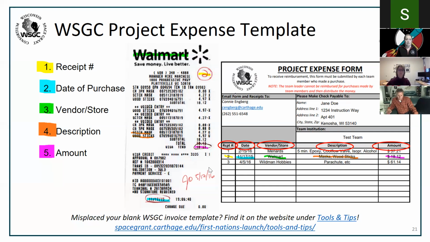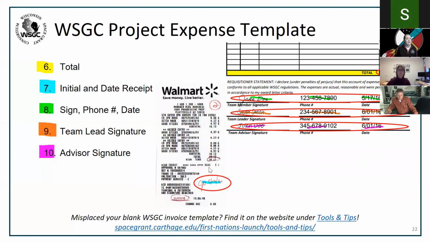So you want to make sure that you've completely filled out this form all the way across. And then the total, you'll want to confirm that the total amount is correct at the bottom of the page. It should automatically calculate, but sometimes forms do some crazy things. So you just want to make sure that you have that. And then you want to initial and date the receipt.